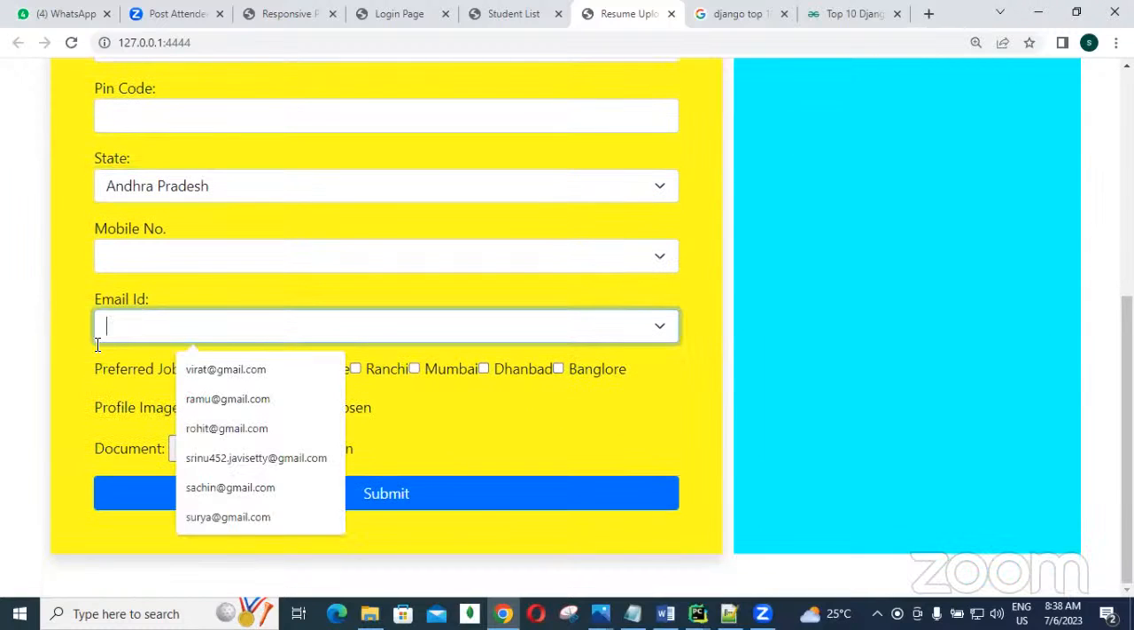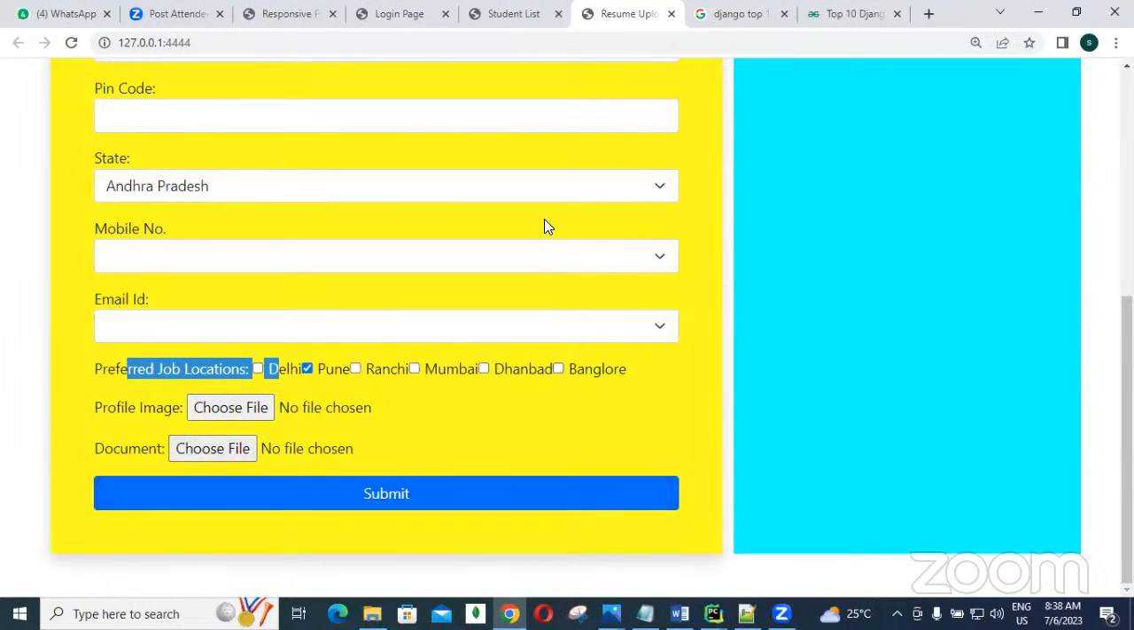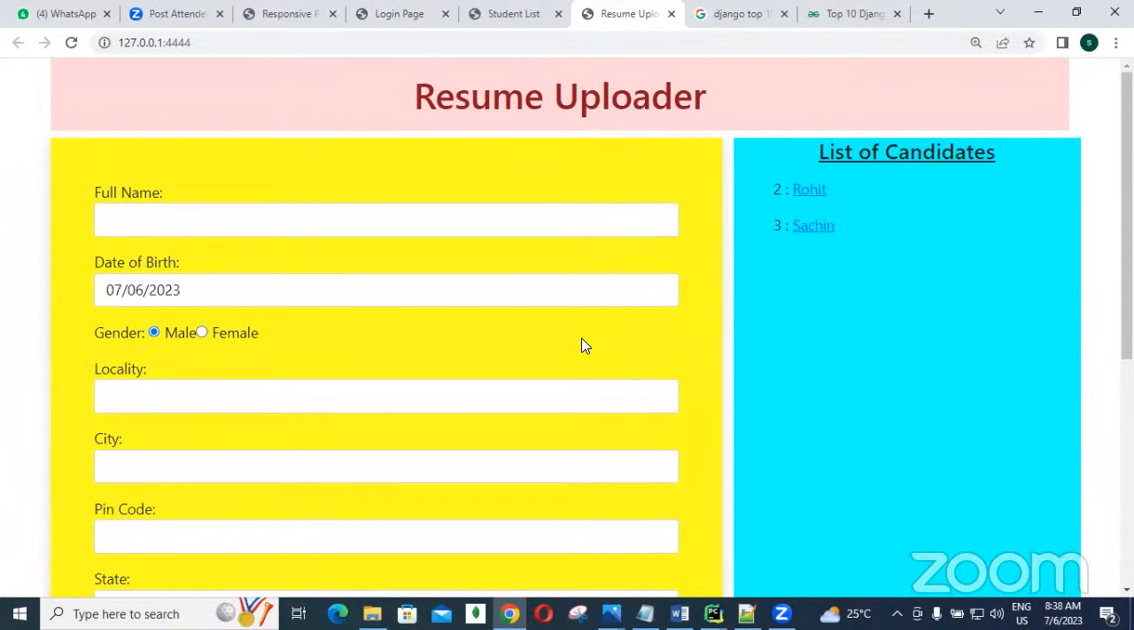You can give your mobile number here, guys, and your email ID. Here a checkbox is there for preferred job locations, and you can choose a profile image by clicking here from our system. You can upload your profile image and your resume, and then you can submit. For example, as a job seeker, you are updating your resume on the Naukri website. Same like that, you enter all the details and update. After updating on the Naukri website, the Naukri server stores all your profiles and resumes. Later, HR people will see your profiles and they will call you.